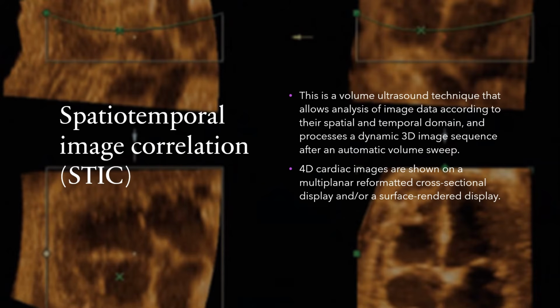STIC has the ability to capture a dynamic 3D reconstruction of the heart. Multiplanar imaging that provides a comprehensive view of fetal anatomy. Surface-rendered views that offer a clearer understanding of complex structures. Temporal correlation that enables the assessment of heart movement and function.